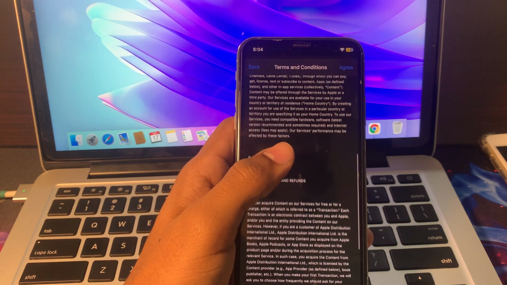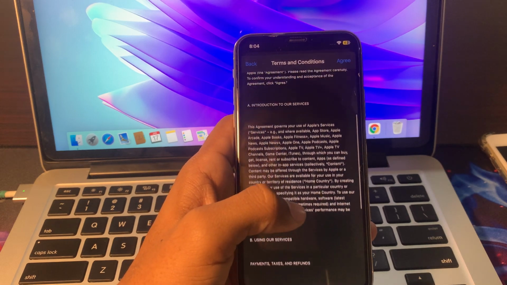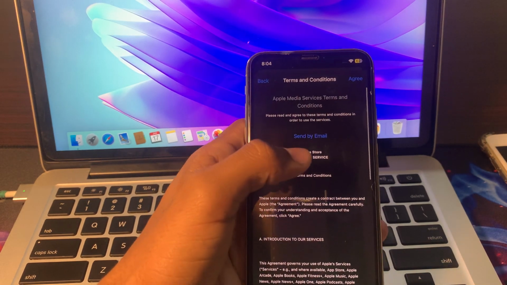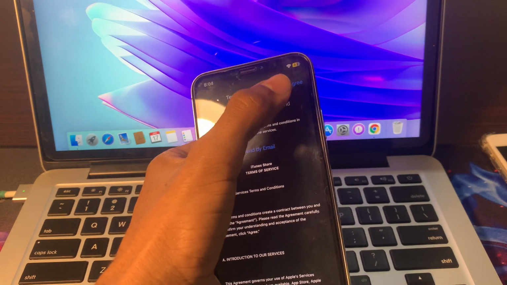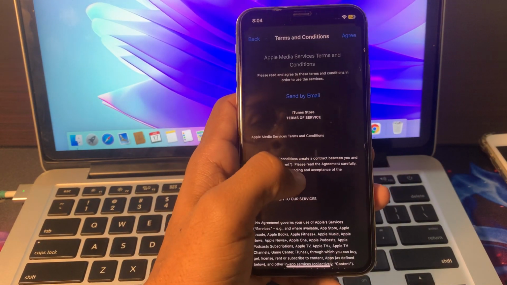So as you can see, here is a terms and conditions page. You need to view it first. I have viewed it, so I will click on Agree. So again click on Agree.